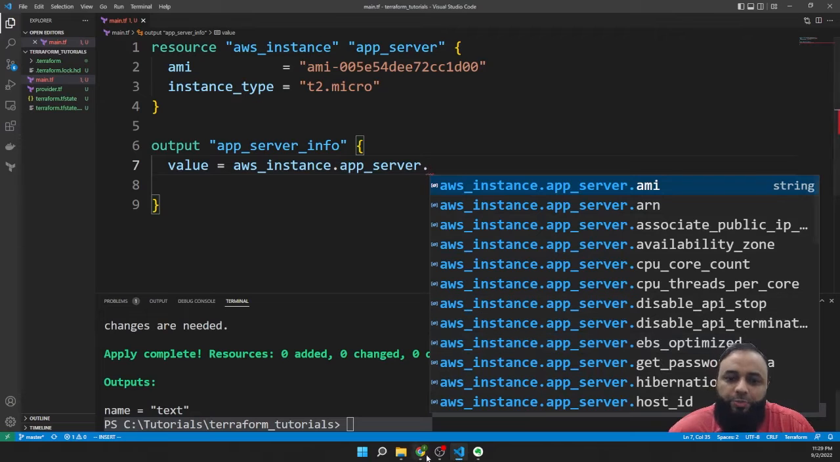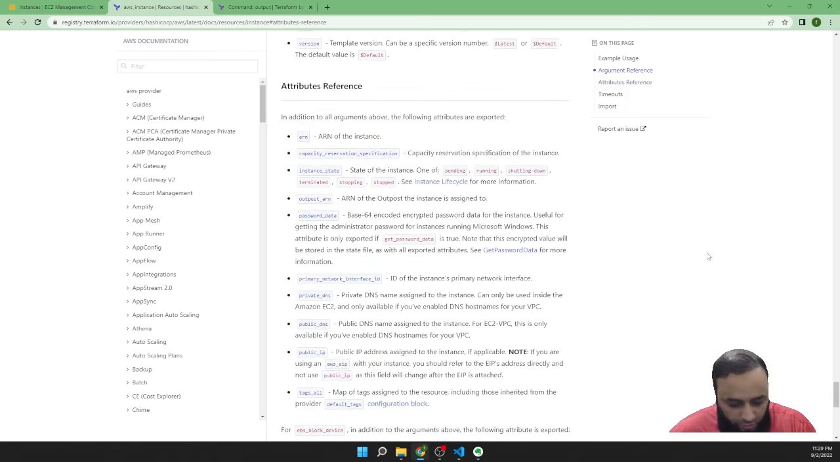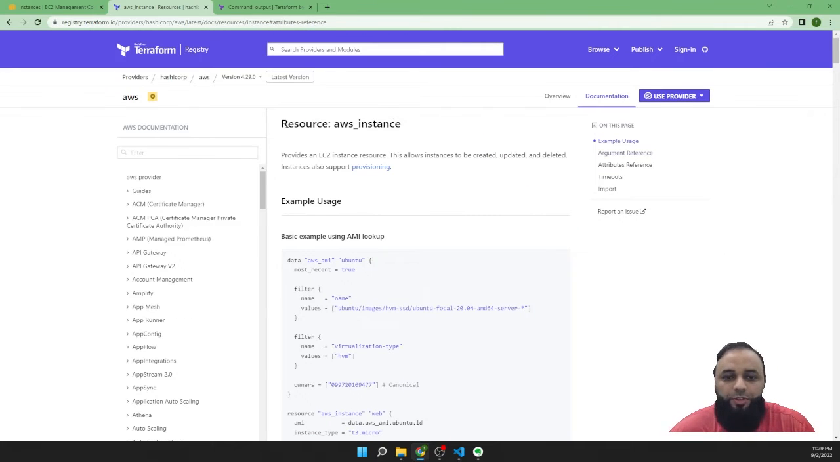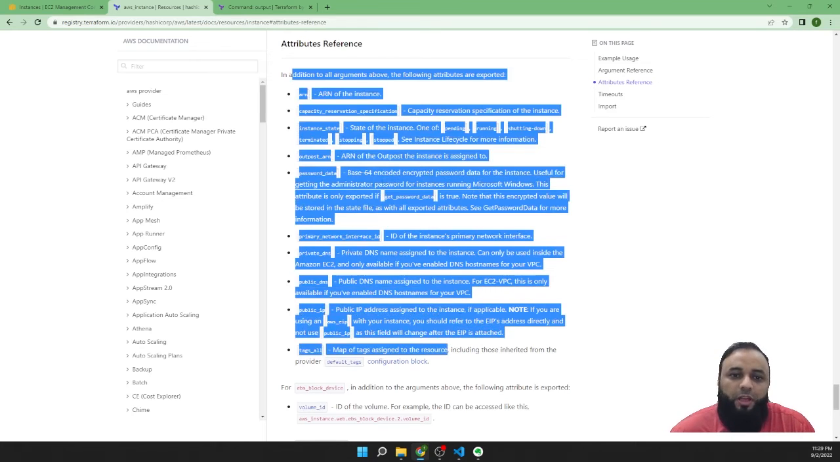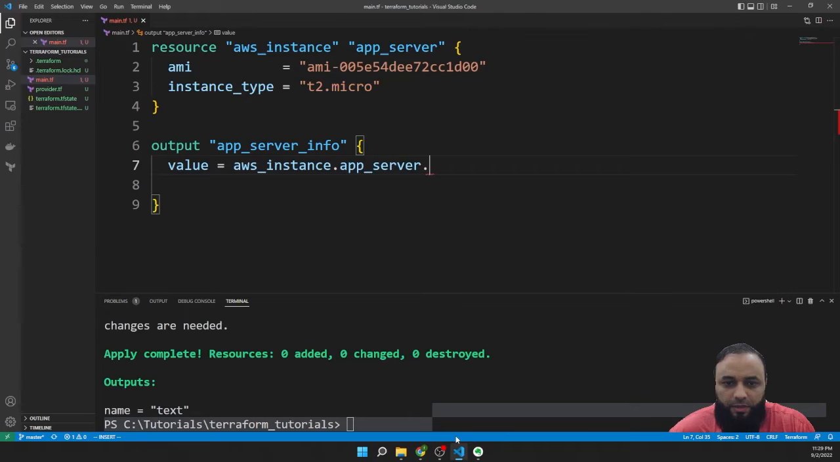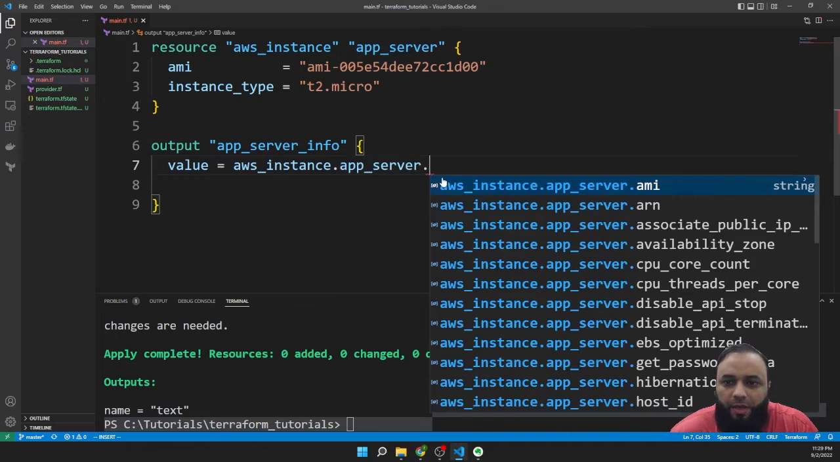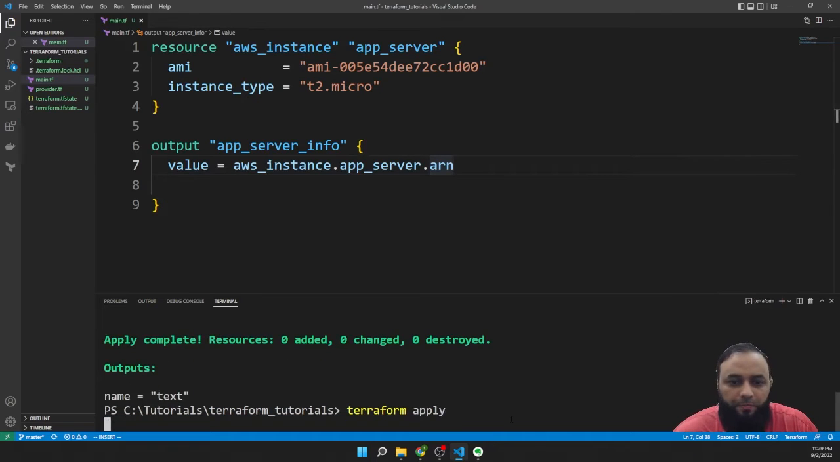Another way to see the attributes would be to go into the documentation. For example, we go into the documentation for the resource called AWS instance, and then just go into the attributes reference, and this is going to show you the same thing, that you can access all these attributes for this resource, right? So yeah, I think that's about it. And so let's say that we want to go in and look at the ARN, right? So what I will do right now is apply.